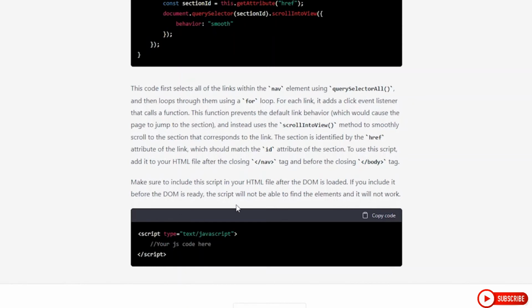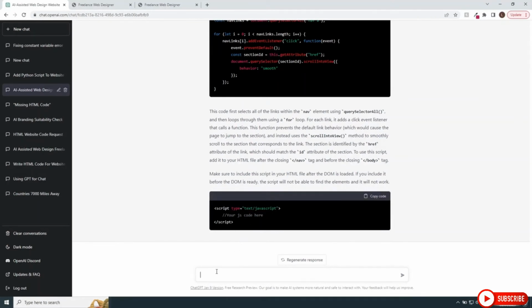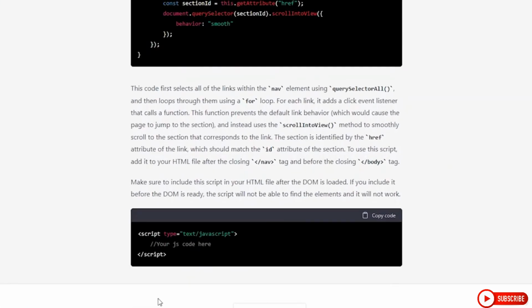So I actually want a separate JavaScript file, and I want to link that file to the HTML file, similar to how we have it now with the CSS file. So let's ask ChatGPT how we can do this. So I'm going to ask, I want a separate JavaScript file. How can I link this to my HTML file? And I'm going to hit enter.